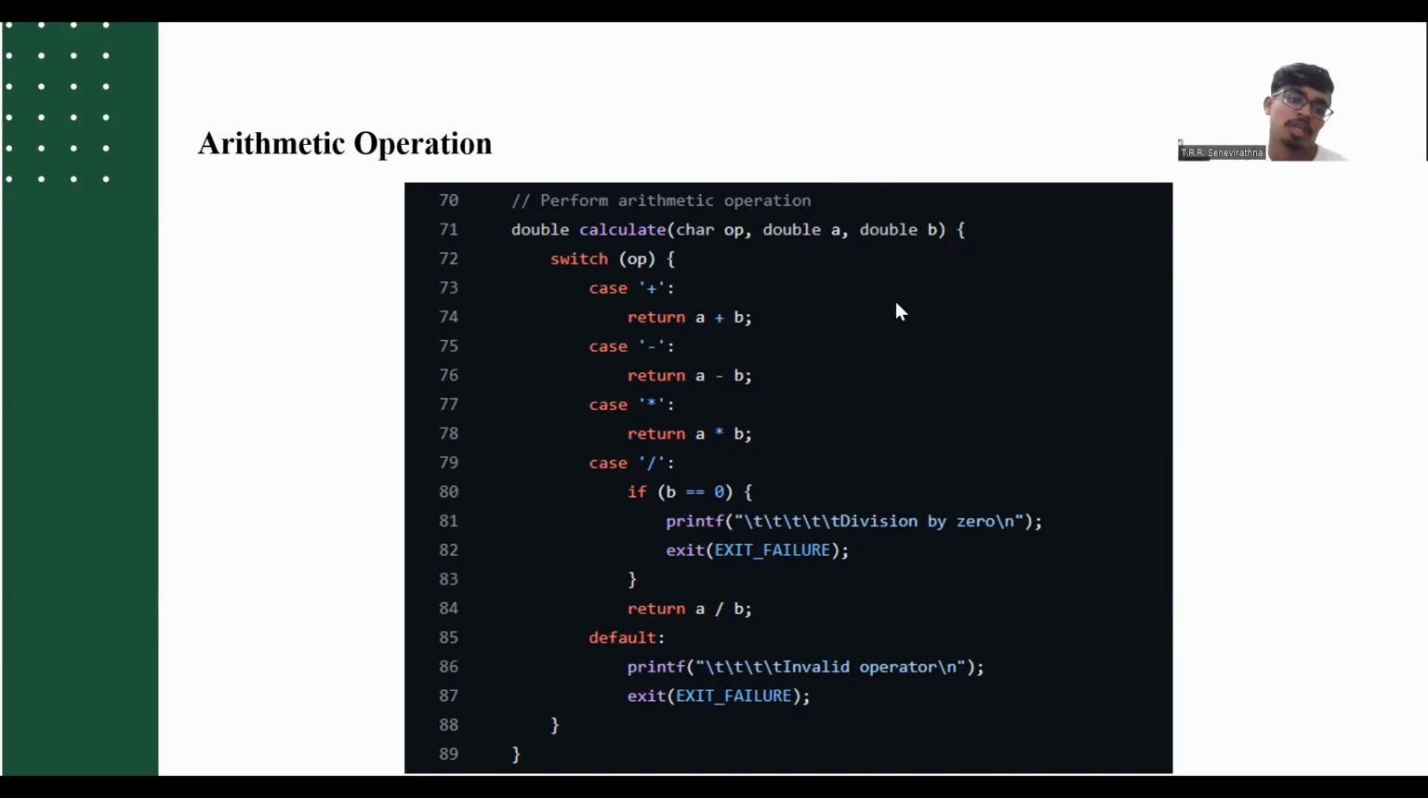Firstly, our calculator checks the secret code, which means op. If it is a plus sign, it adds the two numbers and gives you the answer. If it is a minus sign, it subtracts the second number from the first number and gives you the answer. If it is an asterisk, it multiplies the two numbers and gives you the answer.